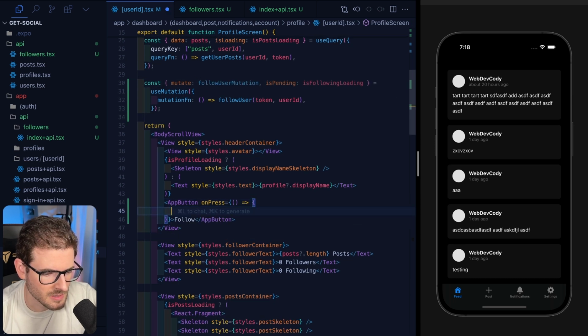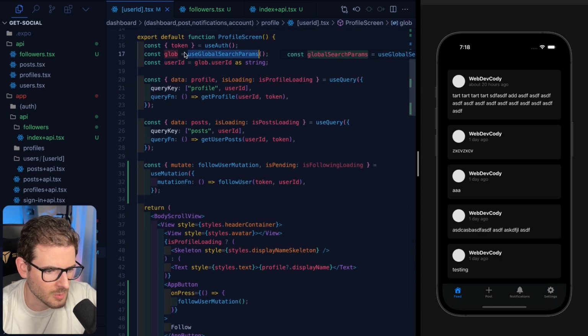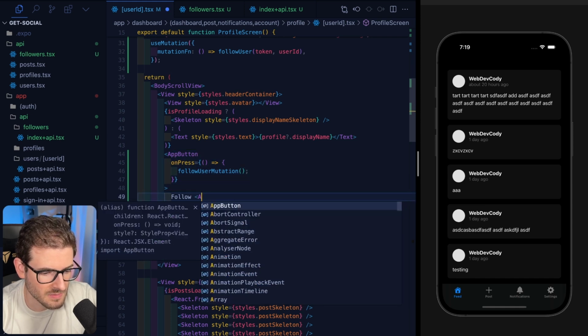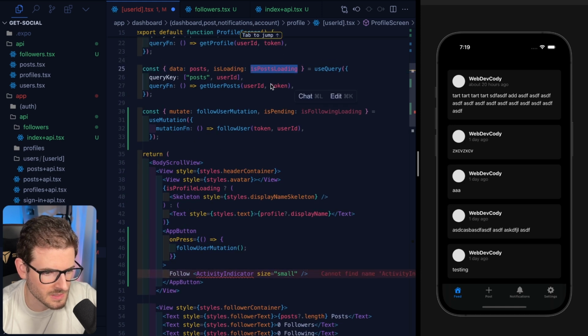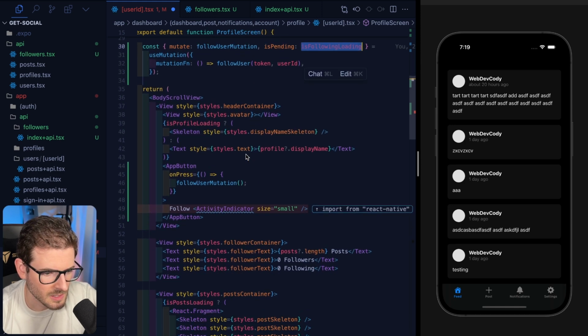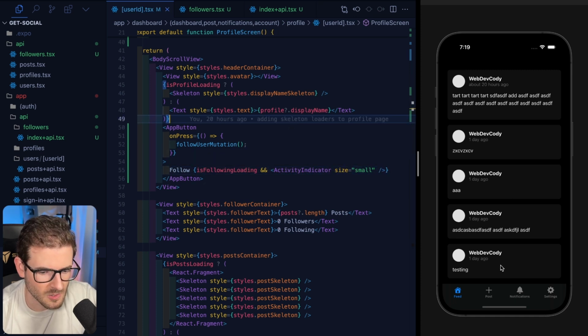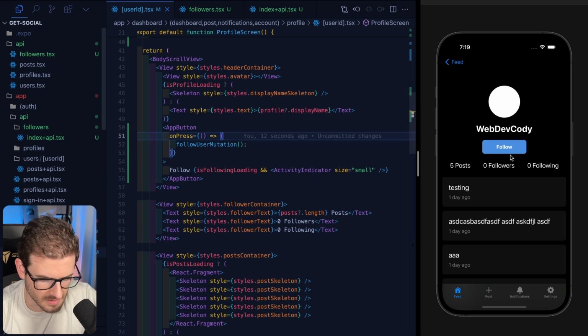So now we can call this mutation. We'll just invoke it right here. Okay. And I don't need to pass this anything because the user ID is already grabbed from that global search params, right? So if I click on this, it should hopefully show an activity indicator if it's pending. So is following loading. Let's just go ahead and add that inside the button itself and import that. Okay, so now we should be able to test this out. If I go back and click on his profile and click on follow, we see a little loading indicator. It's spun there. It's kind of hard to see. I probably need to make the styling of that a little bit better.